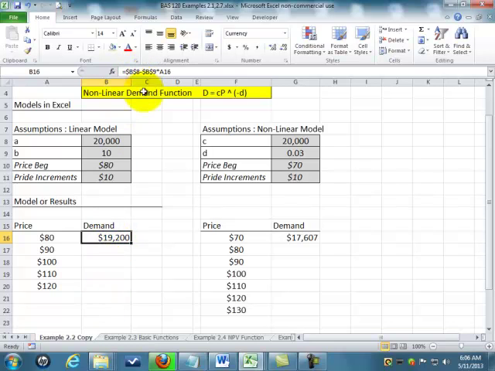But my first two amounts, my A and my B, notice I've put dollar signs around by using the F4 function because I want those to stay absolute. I don't want those to change as I copy down.